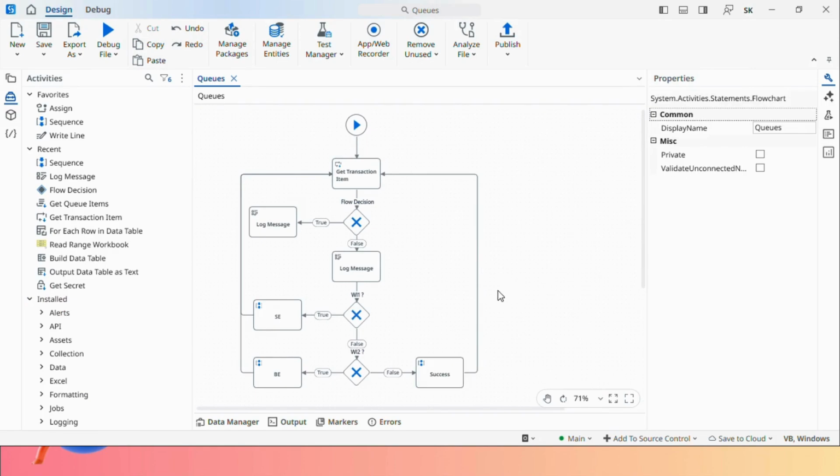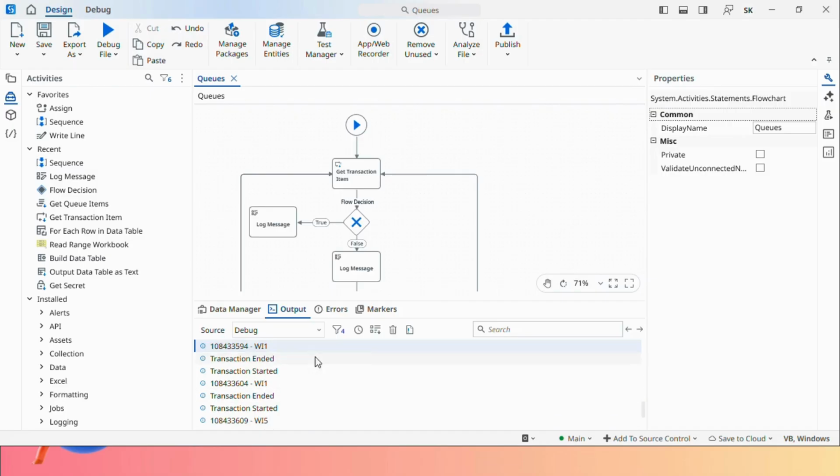Now the process execution has been completed. If we go to the output panel, we can see the process reference numbers, the transaction started and ended messages, and at the end we can see no transaction data and the process completed message, right?